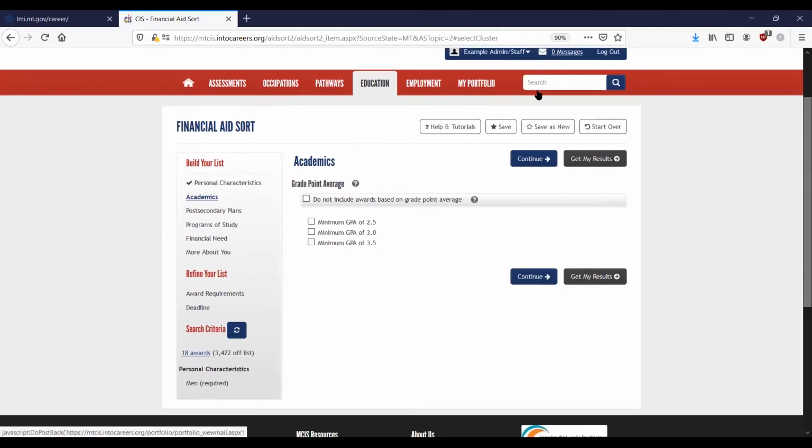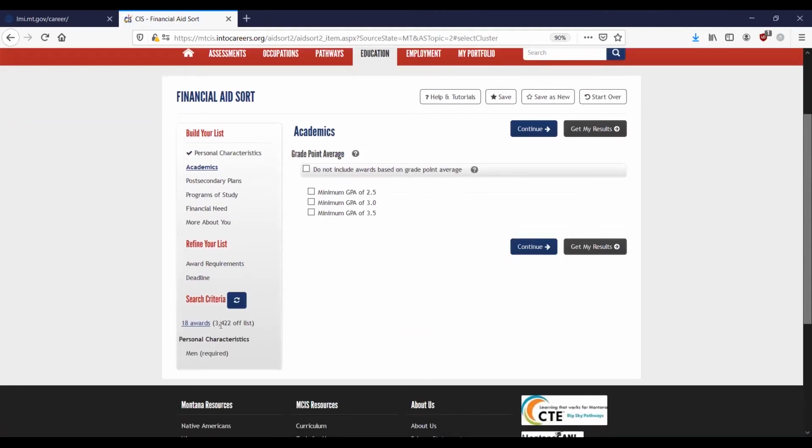We'll continue. And we have taken 3,422 pieces of financial aid off the list, and we are down to 18. That means as we go through the rest of these next five pages, we'll only have 18 pieces of financial aid to choose from. That is not enough, right? I mean, 18 is better than none, but 18 out of more than 3,000 is not enough.